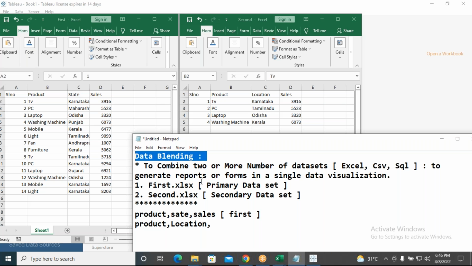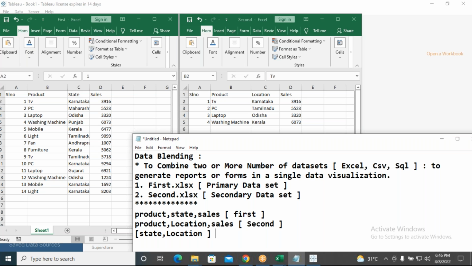The fields are same in the sense that means the values. So here I have Karnataka, and in that second sheet also I can find the word Karnataka. So how can we connect this state property to the location property? That is called data blending, from the first sheet to the second sheet. From the state of the first and the location of the second, we are going to connect with data blending.